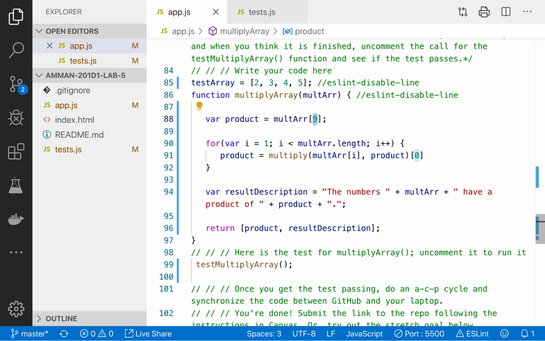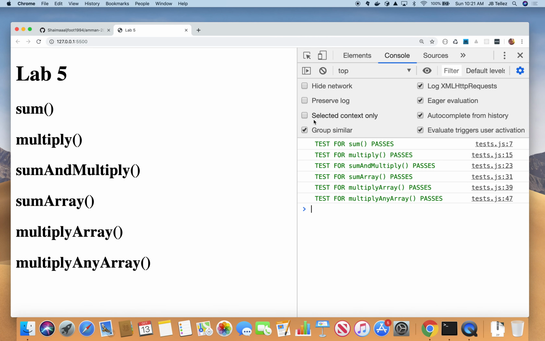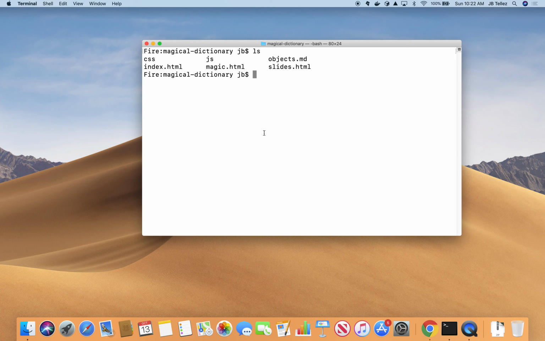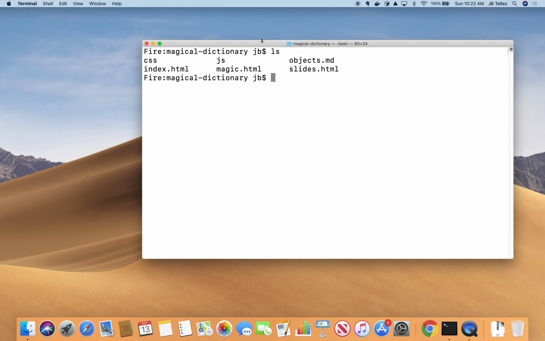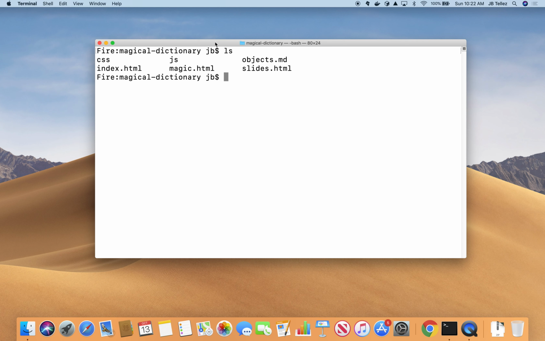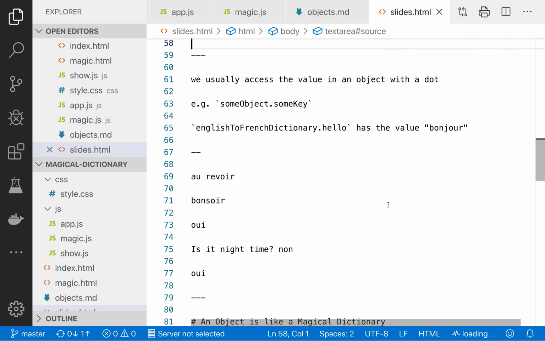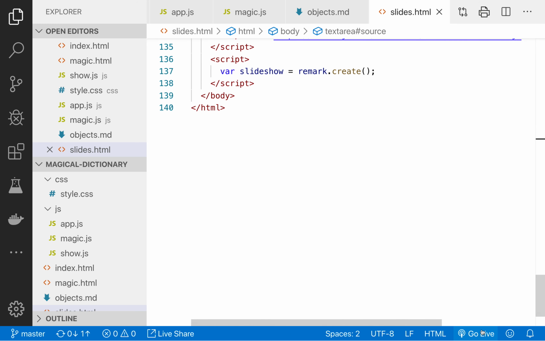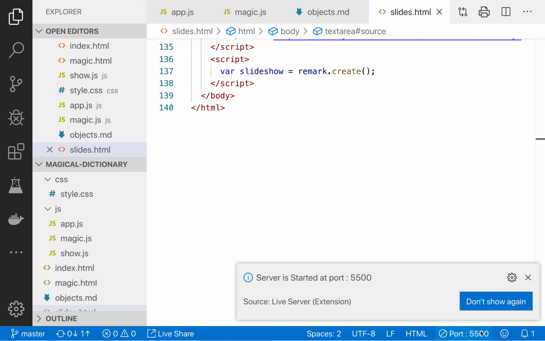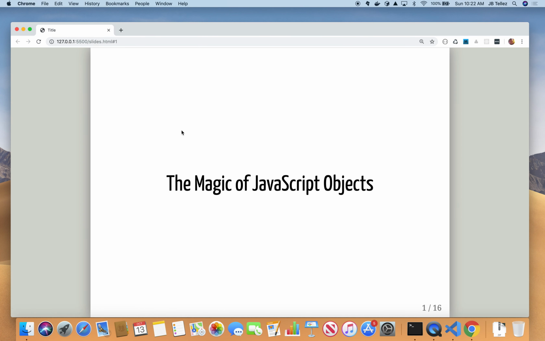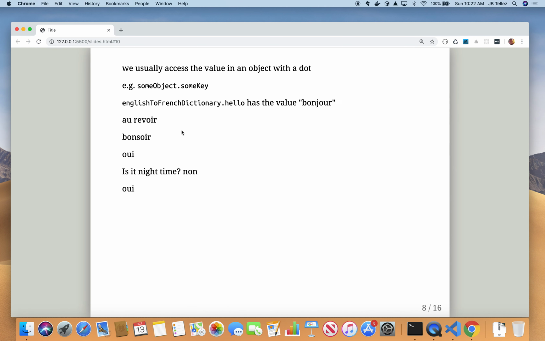All right, let's put that away and talk about objects. Okay, so we'll have a demo that we'll post at lunchtime, and let me get in there real quick. It is about objects and how I think about them as magical dictionaries. Okay, here we go.